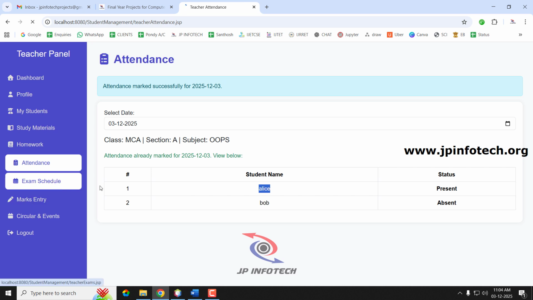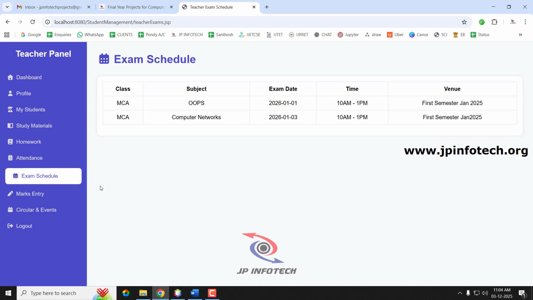And coming to the exam schedule, here the teacher can see the exam schedule. They cannot create the exam schedule. Only the admin can create the exam schedule. They can see which class, what is the subject, date and time, and what is the exam schedule for it.